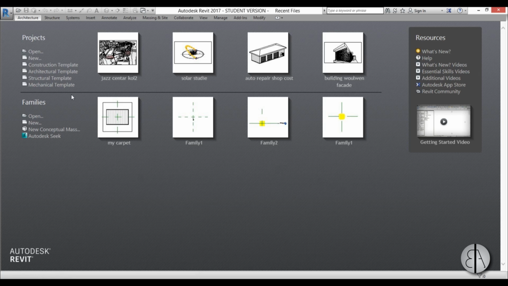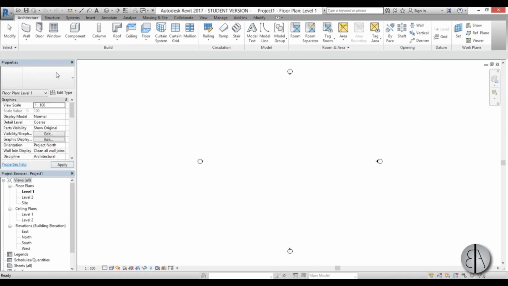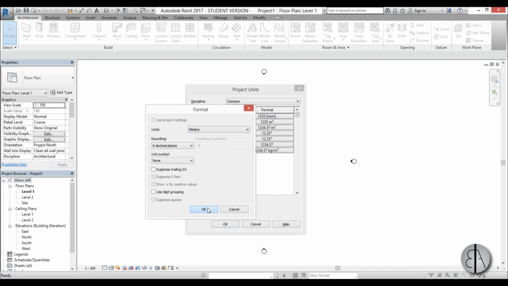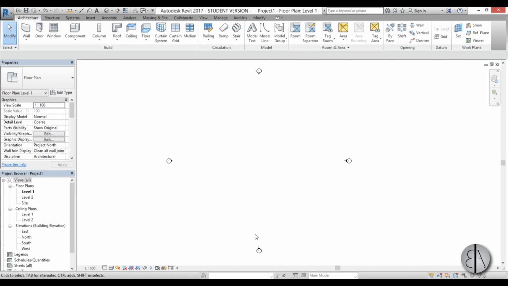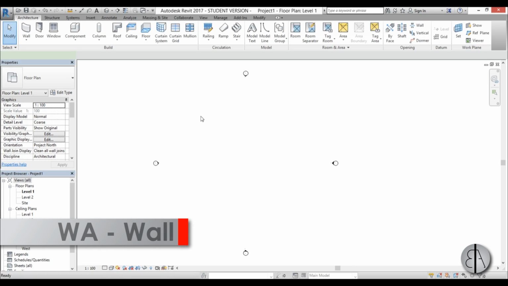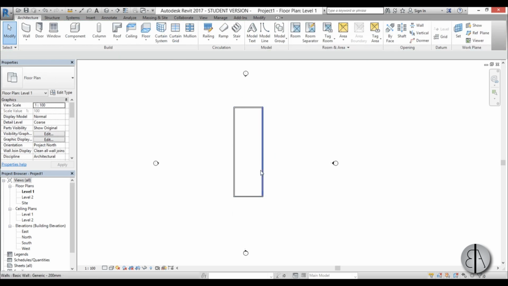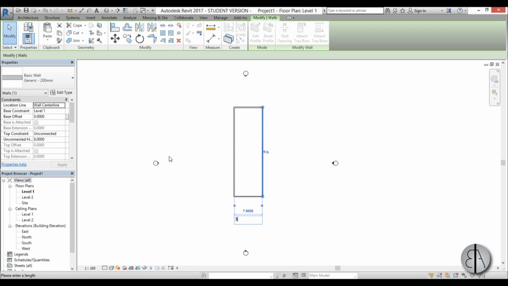Here I am in Revit, and I'm going to be using the architectural template for this, as I do for most of my projects. And first, I like to set the units, so I'm just going to set them to meters for this. And now let's add some walls in which we're going to draw our ceiling. So I'm just going to type in WA for wall and use just a rectangle tool. And now let's set this to be at 3 by 15.